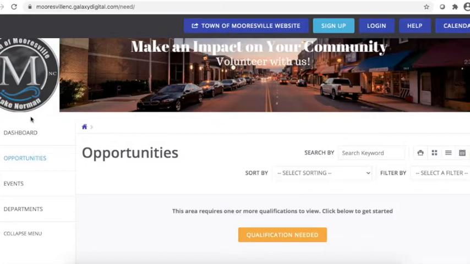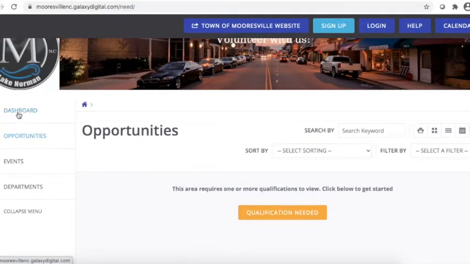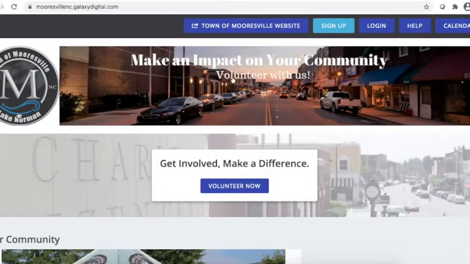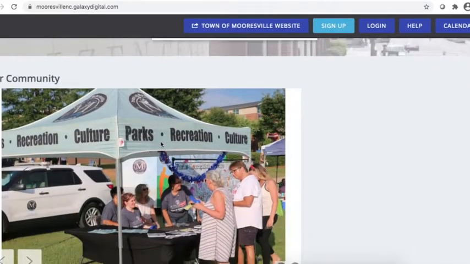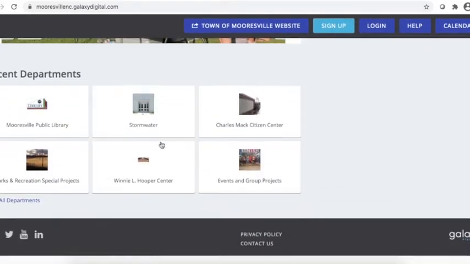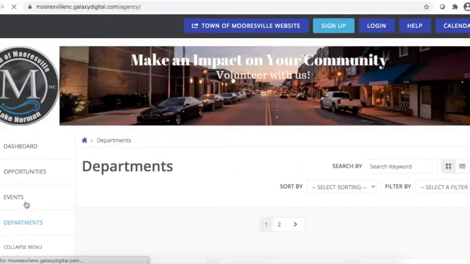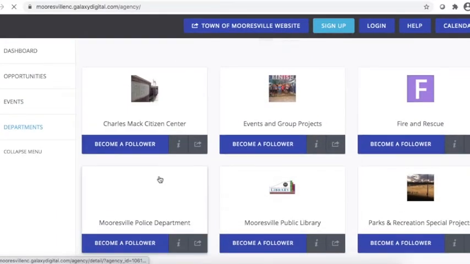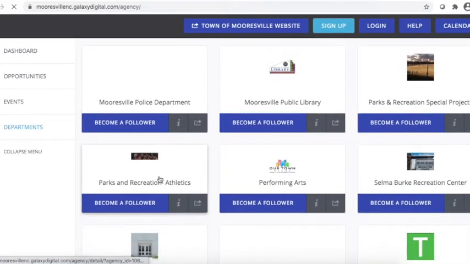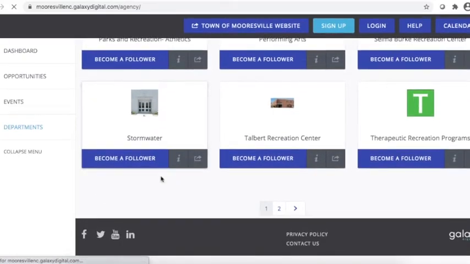If you take a look at the left-hand side, though, you can click on Dashboard. Dashboard will take you to talking about our community, and our departments will be at the bottom. If there is a specific department that you are interested in volunteering at, you will be able to view all departments and take a look at the different availability of departments for the town that have volunteer opportunities.